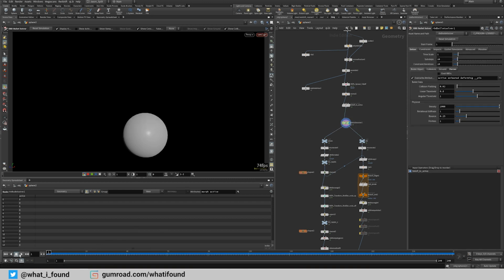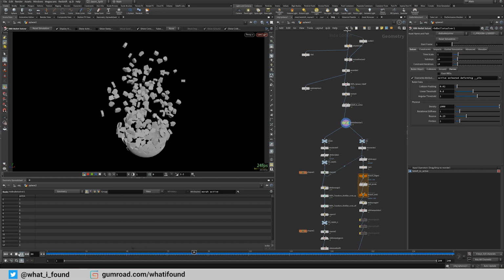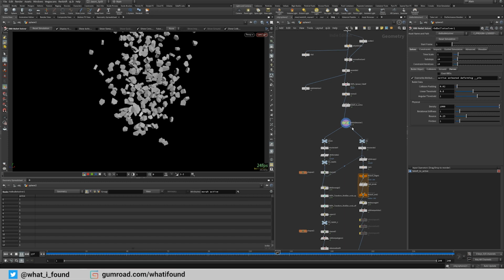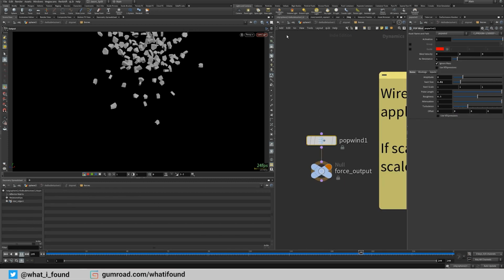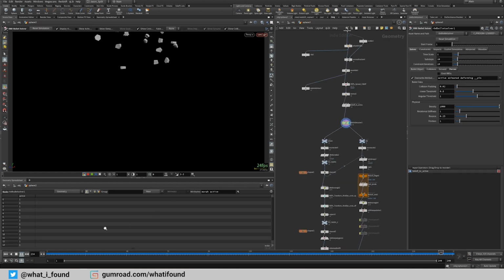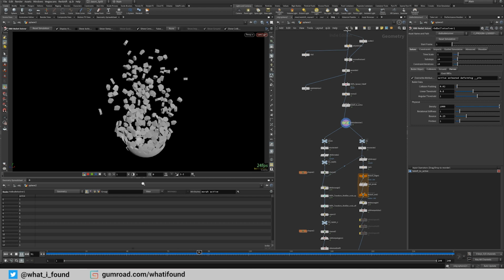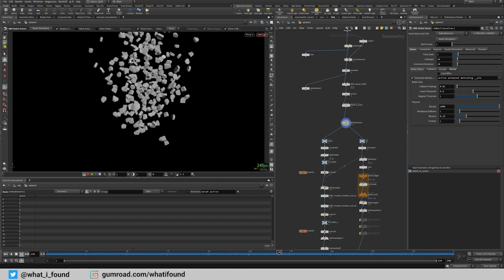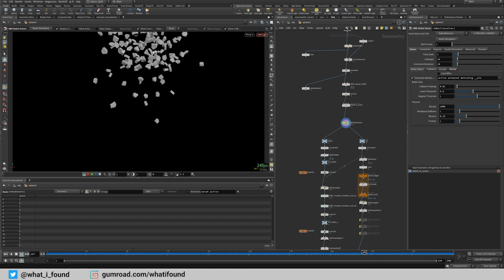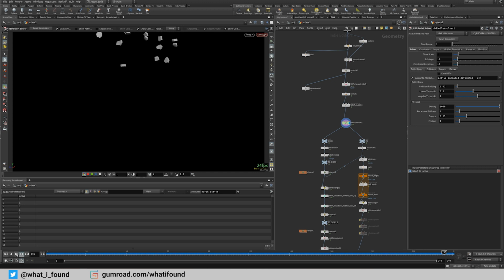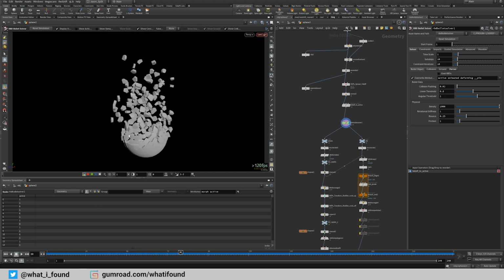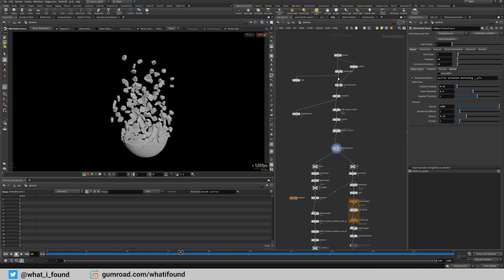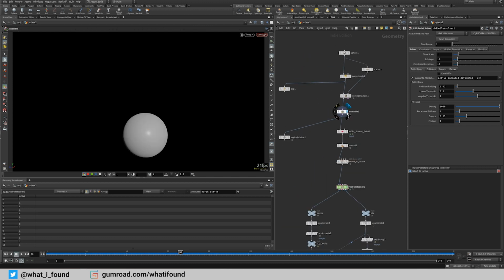Now I did this with just the SOP level RBD Bullet solver. What's driving these pieces is just a pop wind. That's pretty easy stuff. There's no gravity in it. The wind just blows the pieces up. And how I got the animated peel off effect was by animating the active attribute across the fractured pieces.